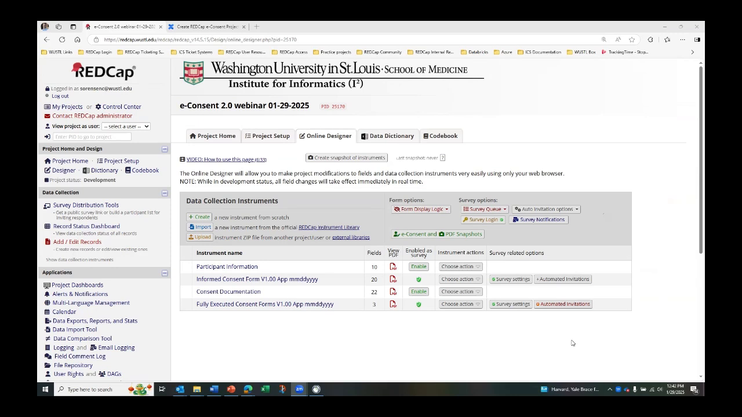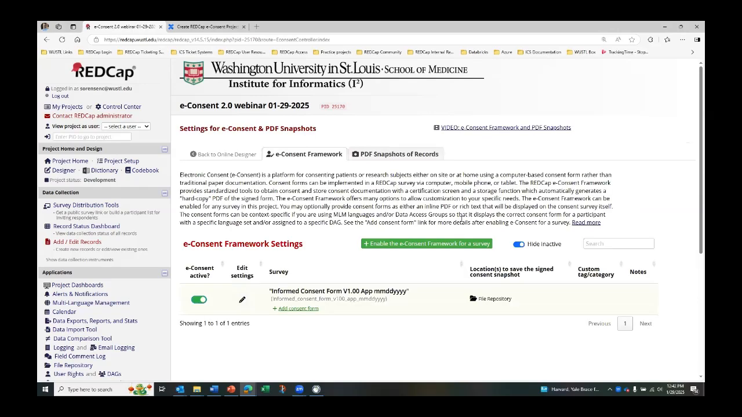Okay. So the next thing we do is go to this e-consent and PDF snapshots. And from the slides we went over, this is actually the new built-in tools here that we're going to use to help deliver the fully executed consent. Let's go ahead and click there. And you should come to the e-consent framework tab first, which you do have the e-consent framework enabled for the survey, for the e-consent survey.